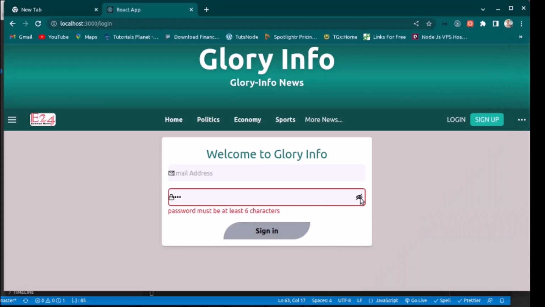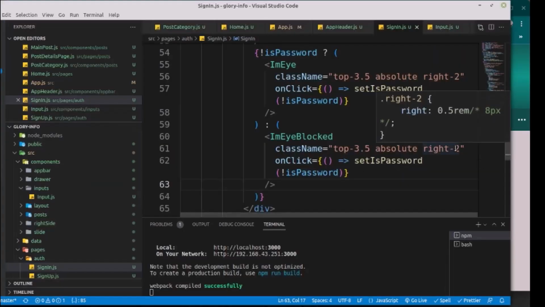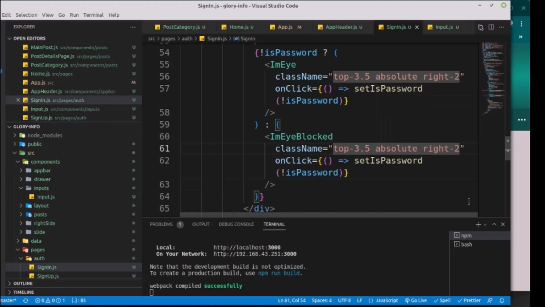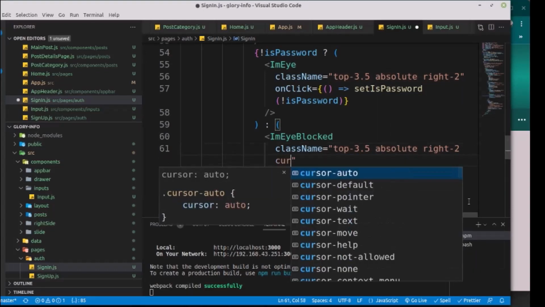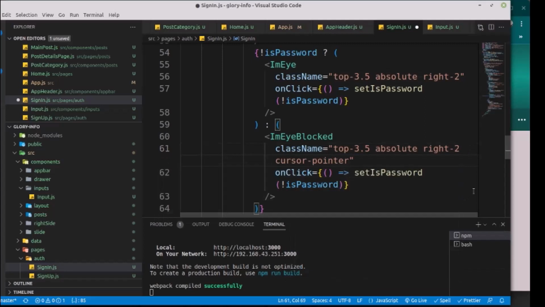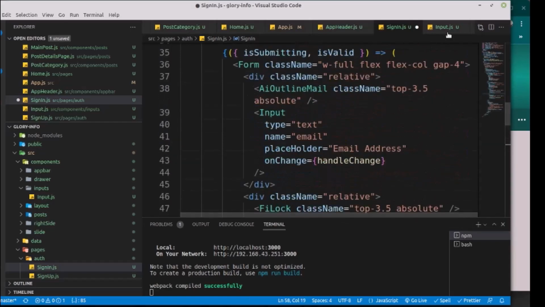So we'll do like this. Okay, you see it toggling. So the other thing that we need to add here, this should be a cursor. So see, the cursor should be a pointer rather. So it will be cursor pointer. We take this thing, we hide it up here. Okay, also. All right, and we'll go back to the inputs.